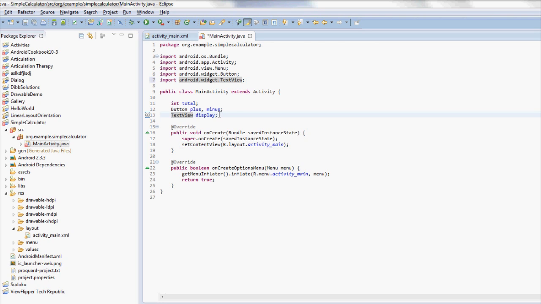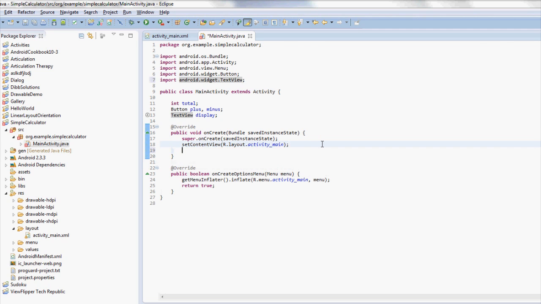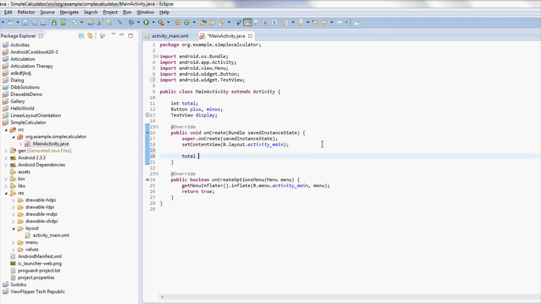So now what we need to do is come down here, right below our setContentView, and we're going to initialize total to be 0. So we're going to say total equals 0, and that just tells the computer that total is equal to 0.